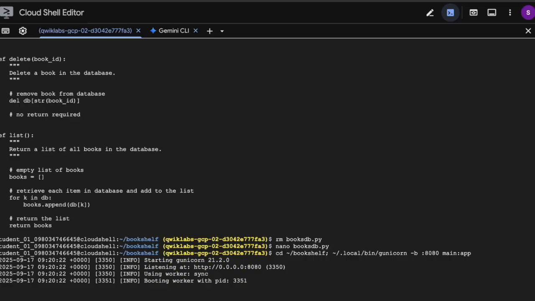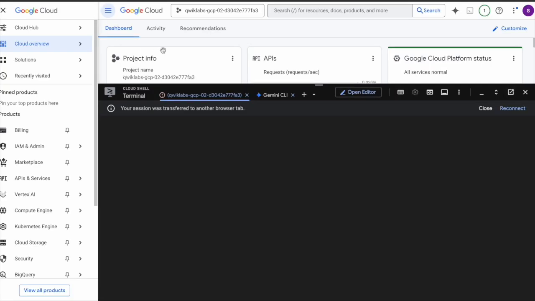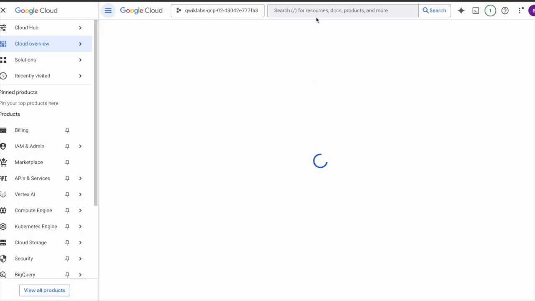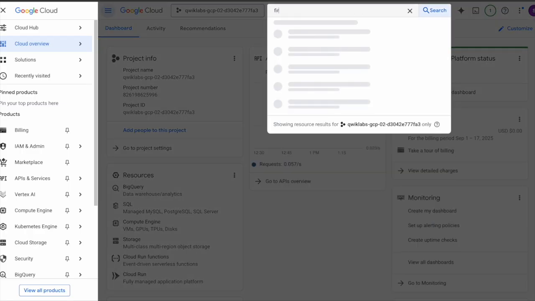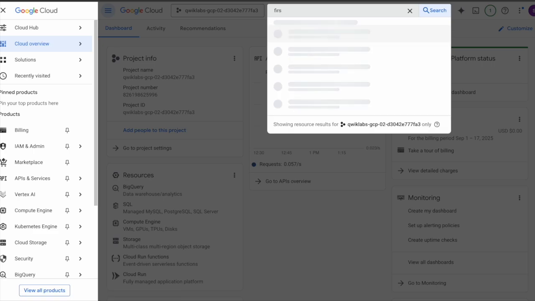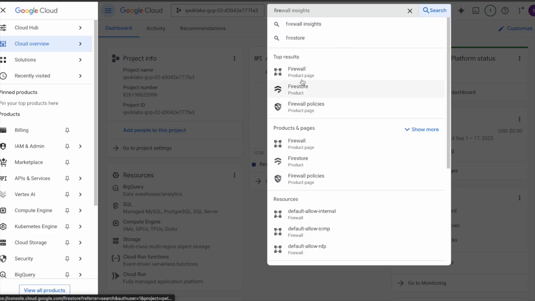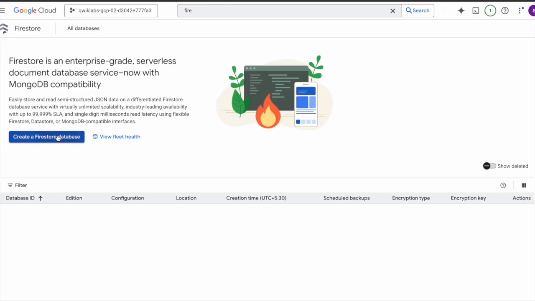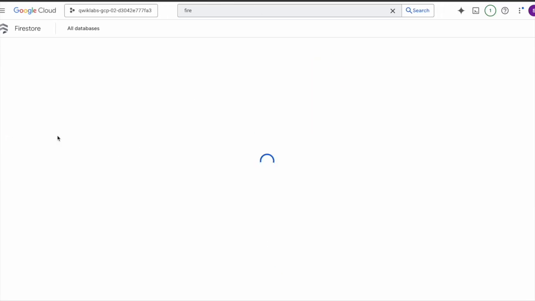So in our next exercise, we are going to store this into Firestore, and we need to go back into our GCP dashboard, close this here. Let's go into Firestore, and then create a Firestore database.